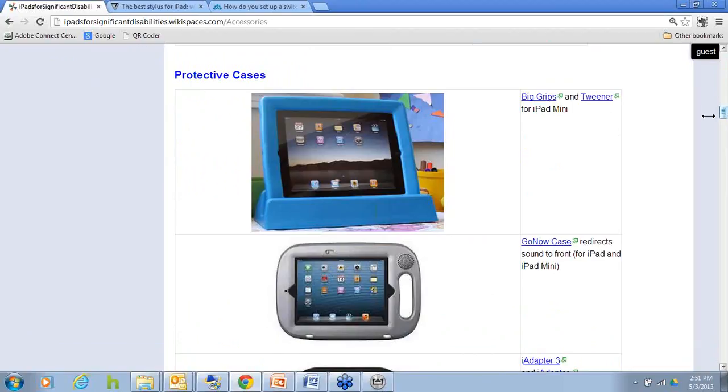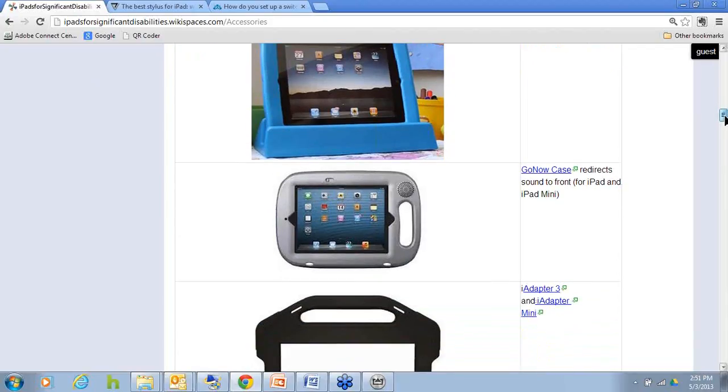And I have actually seen this big grip case. I've actually seen a vendor toss iPads with this case on in a conference, and they claim that no damage is done to those iPads. All of the items that are listed here will link out to the website. So you can click here and it'll link out to the website for Big Grips. The Go Now case is a bit new and is also available for the mini iPad.